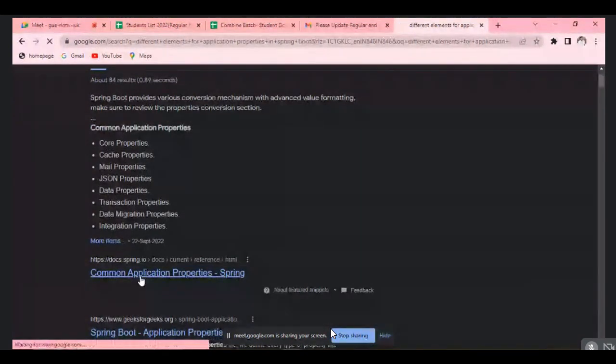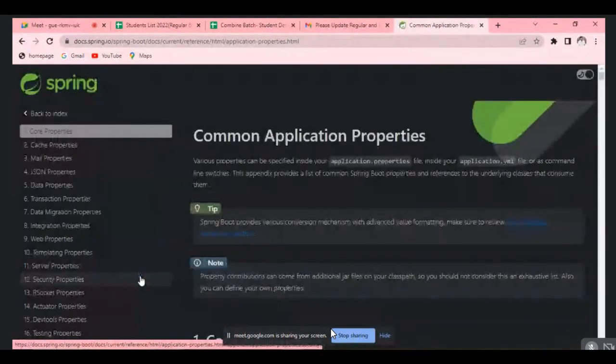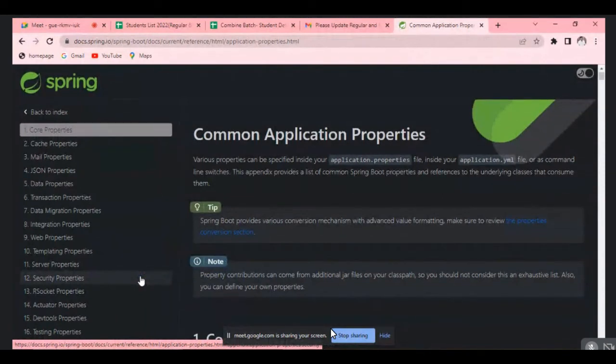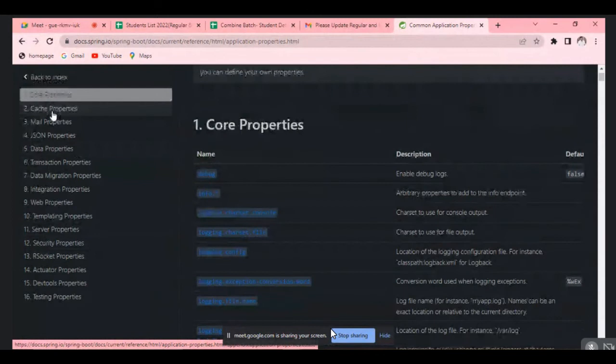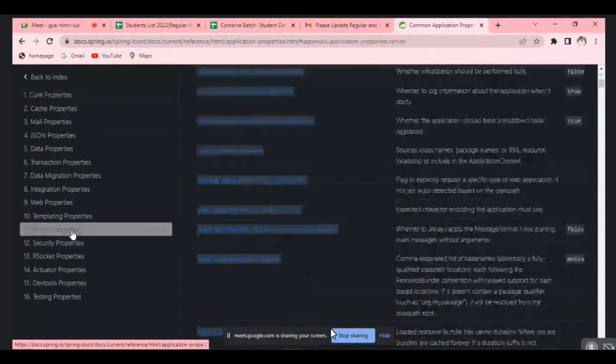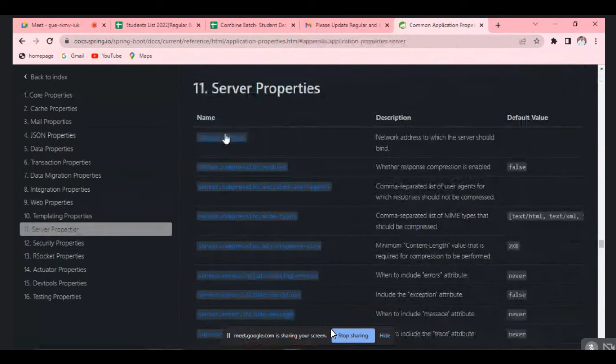The application.properties file is one of the important files in the entire Spring Boot application. These are all the different things that you can do: core properties, cache properties, mail, JSON, data, transactions, and so on, server properties. All these things you can do in the server properties. Let's go to the server properties. We have server address. Let's see, we have so many things.